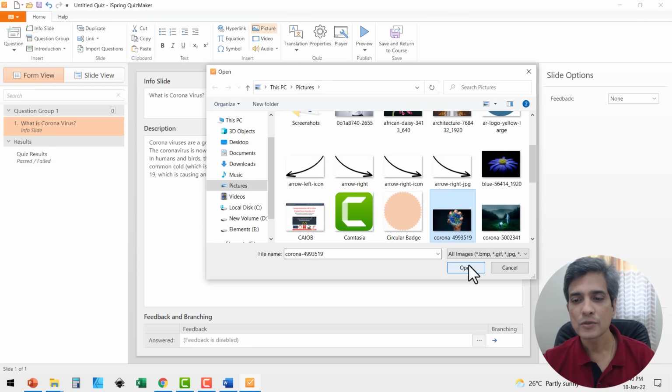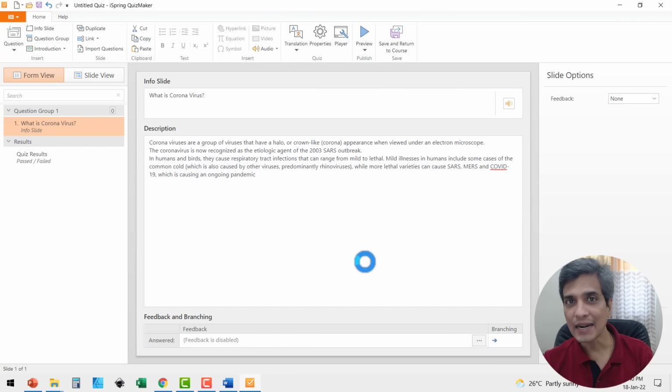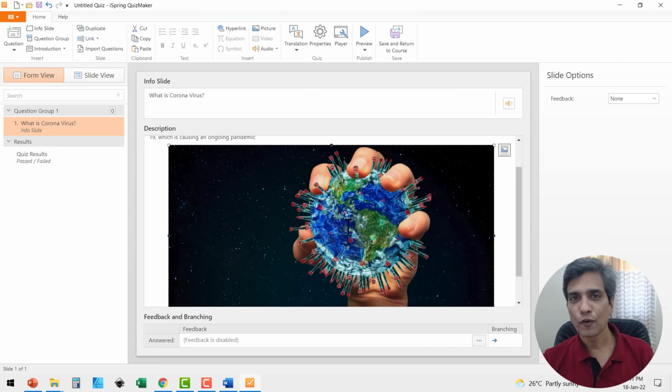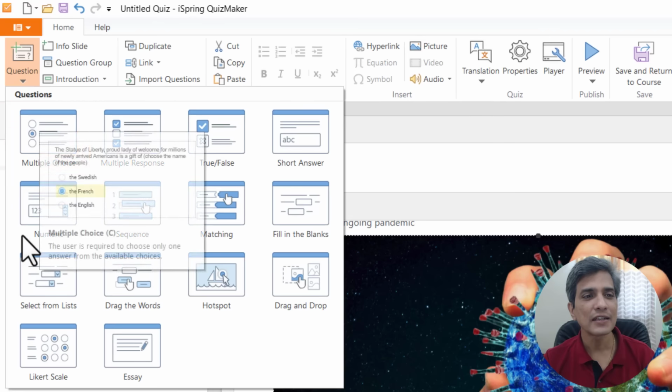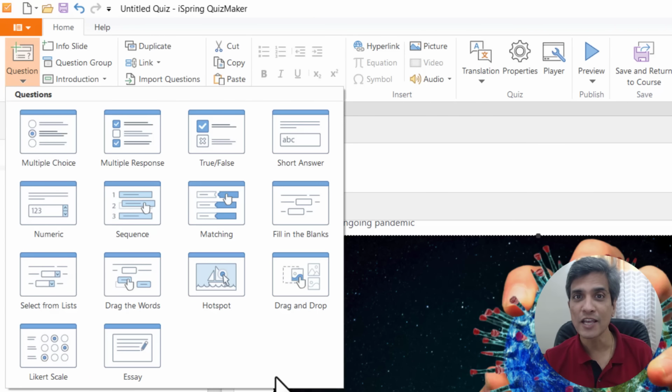Let me choose this one and say open, and that inserts the picture, and this sets up the quiz with basic information. Now that we have the info slide ready, let us insert some questions. Let me go to the question option here, and you can see that there are a whole bunch of options available for me to include as quizzes.